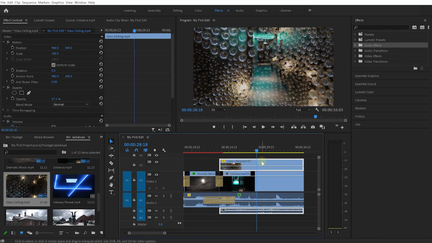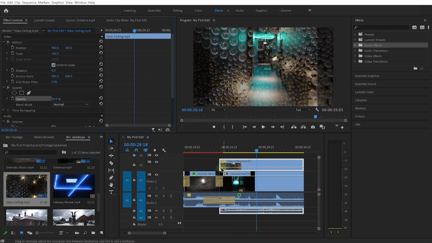Let's select the glass ceiling.mp4 and come up into the effect controls. Under the video category, you will find an option for opacity. And this is exactly what we're controlling with that white line. You can see the opacity is set to 57.1%. If I lower that to, let's say, 30, you can see that this horizontal line has moved down. My clip is a little bit more see-through, and the opacity of this clip is now 30%. Also, just for the time being, let me mute my audio tracks again because I don't want them to interfere with the recording of this course.